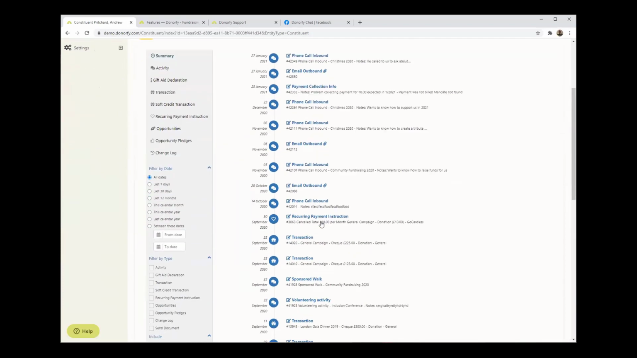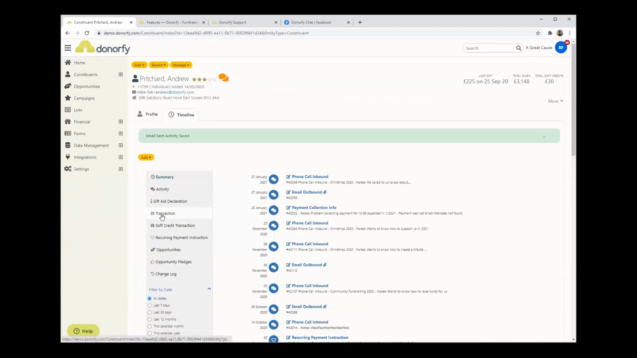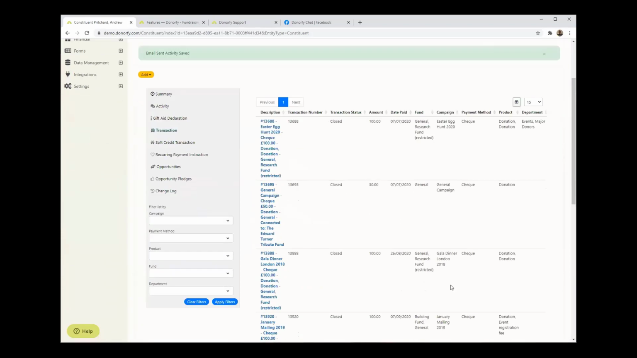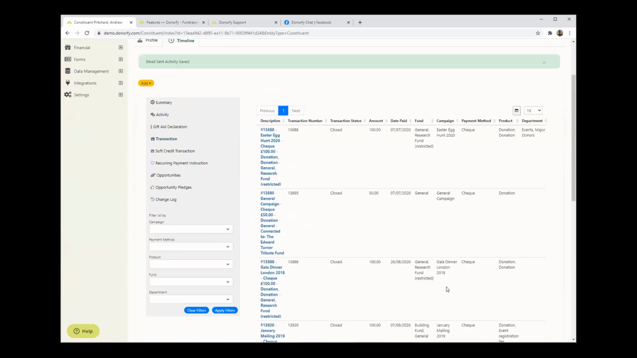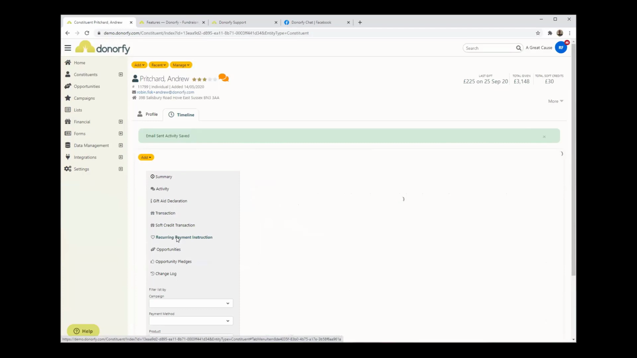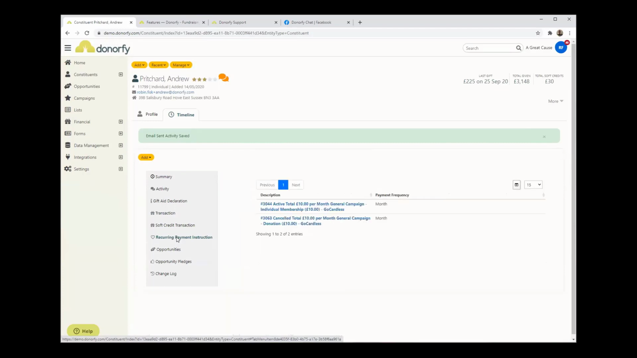So transaction is part of the timeline, but I can isolate just the transactions by clicking on the left-hand side here in transaction, and it's showing me now just the transactions in the timeline. If someone gives on a recurring basis, you'll also see these things called recurring payment instructions on their timeline. So these are the moments when they have committed to give a certain amount of money on a regular basis by a certain method. Okay, and we'll look at how to get those in there in just a moment as well.